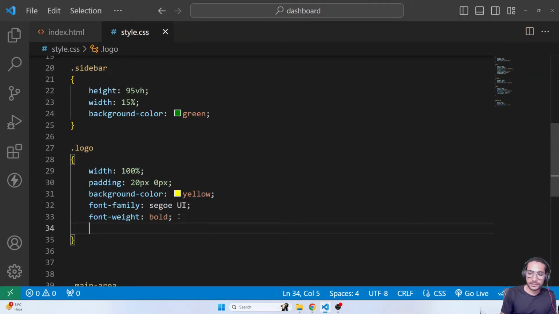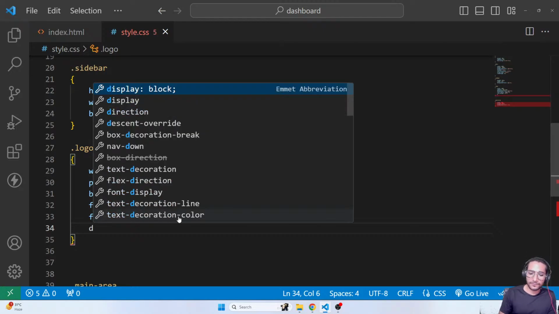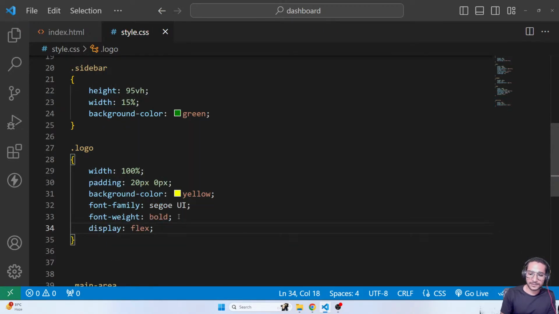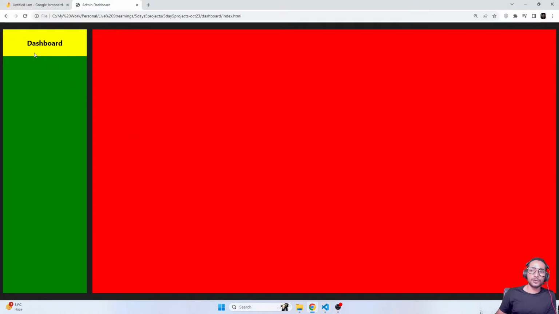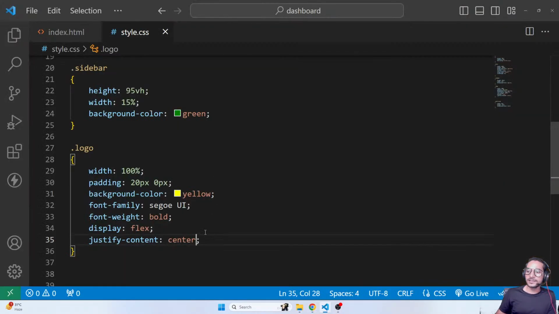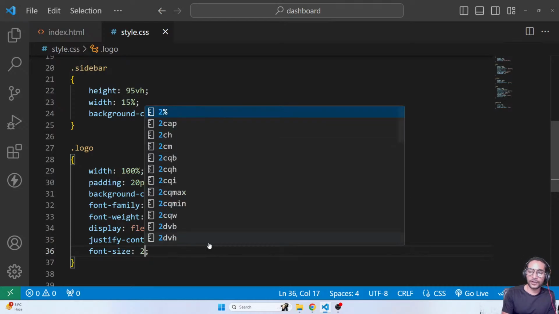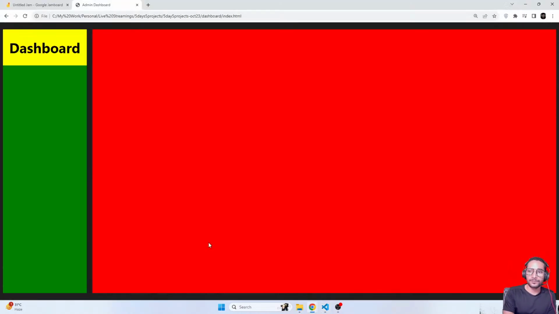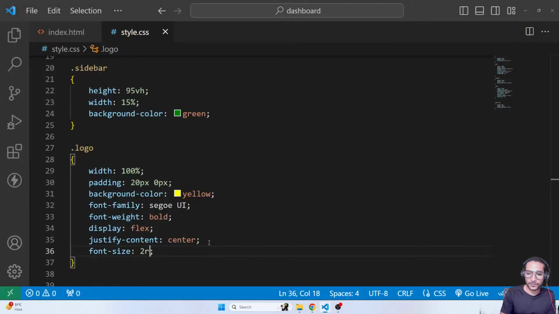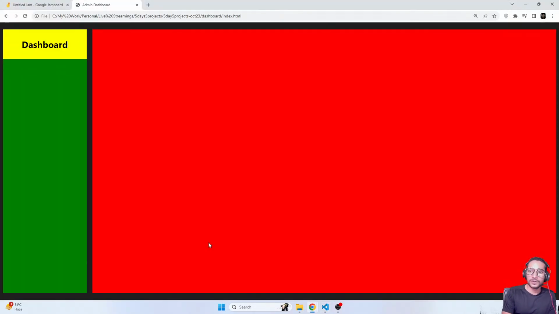Okay, and display of flex and justify content of center. Nice. And guys, now to give this size, what we can do is we can simply go ahead and now font size, I'm going to give it as 2em or 2rem. That's too big. So 1.3 rem. Is that clear, guys?